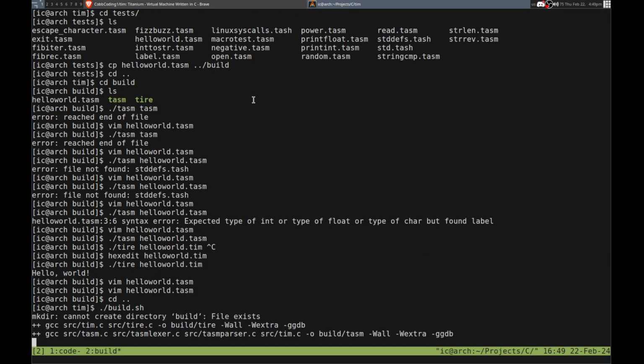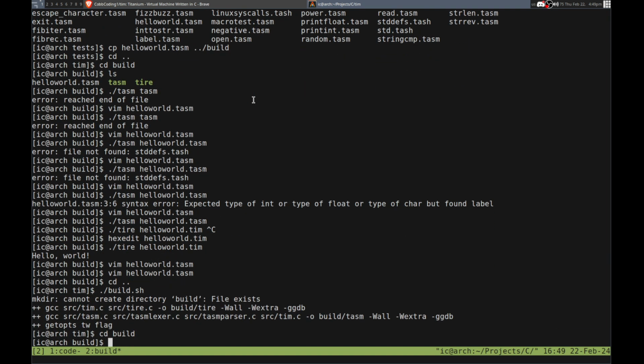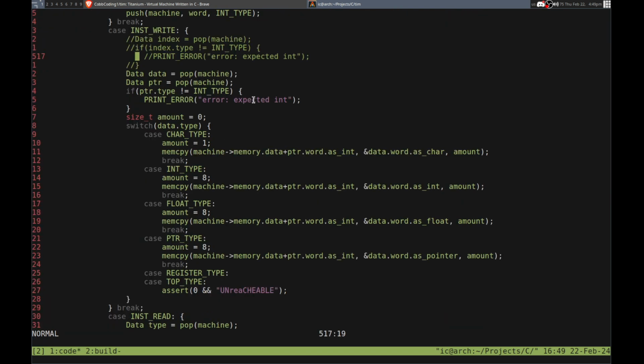Let's try to build it again. Yeah, we got no issue, so I don't know what the point of it was. So I'll just leave that commented out. I don't remember what I was using that for. That's kind of fun. Okay, so we pop the data.